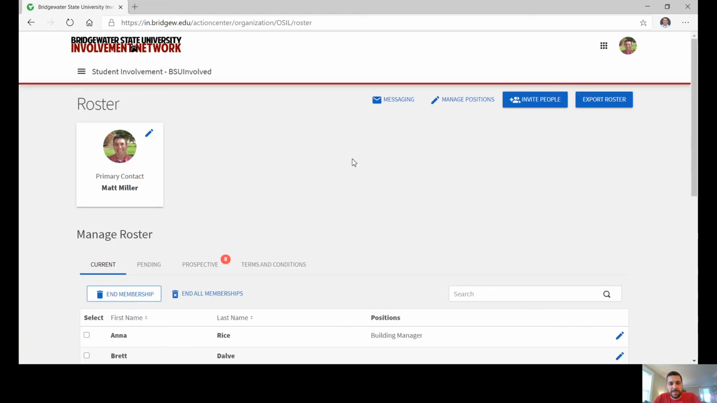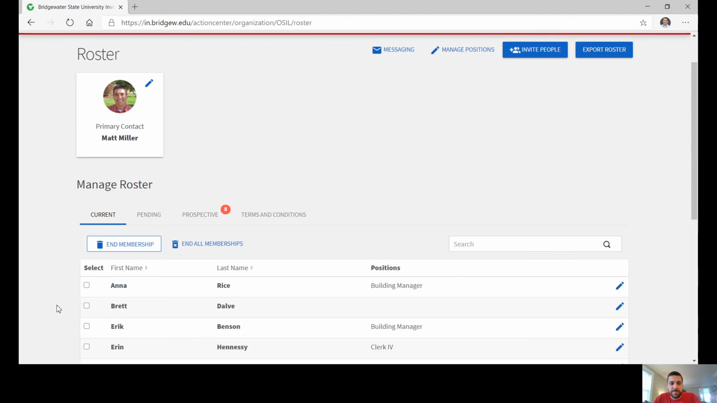Let's head back to the roster, and you can see some of the other tools here to manage your actual roster and memberships. Current is showing you everybody who is currently on your roster. If you need to remove somebody, you check them off. You can check off multiple people at once, and then you would end their membership. You can end all memberships at one time, but we generally don't recommend that for most organizations.